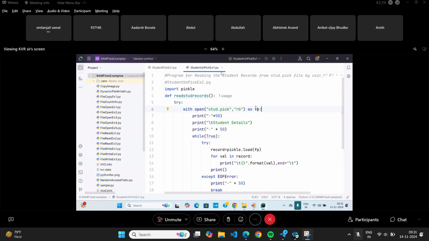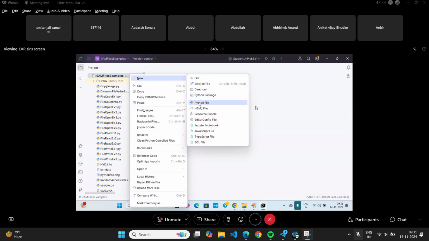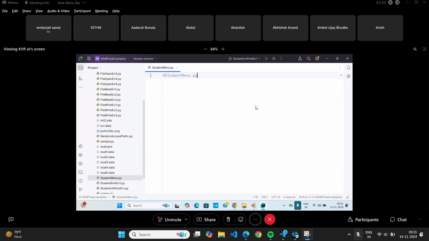So I'm going to take up students. Here I'm going to take up the first thing, student menu dot py. Here I'm not going to explain all the logic, though I will explain it, but you also be careful to understand. So what I'm going to do: def menu. Print, star 50, star 50. Here I'm going to take up students.